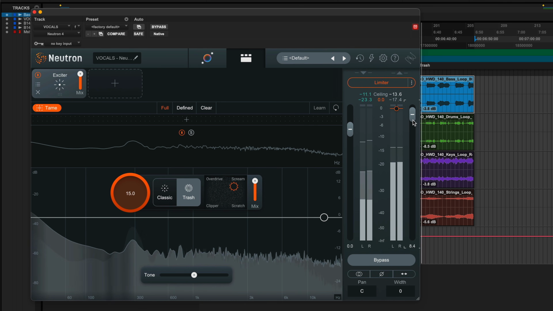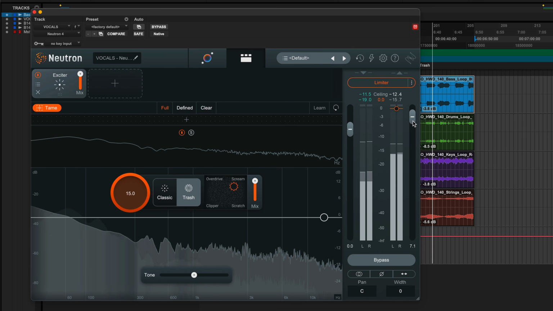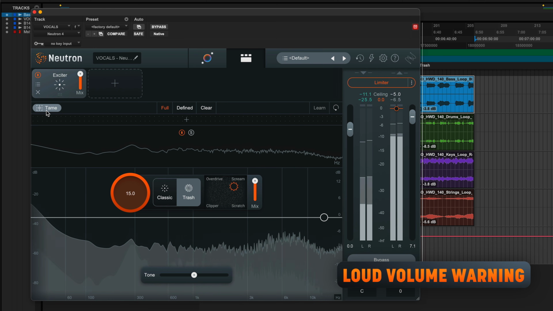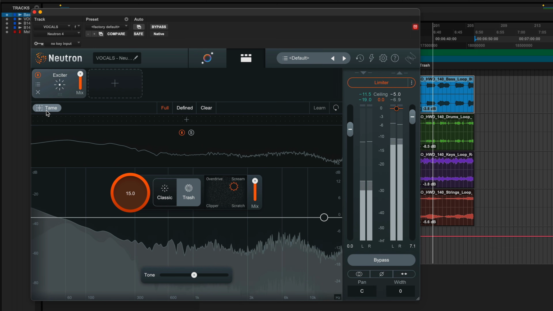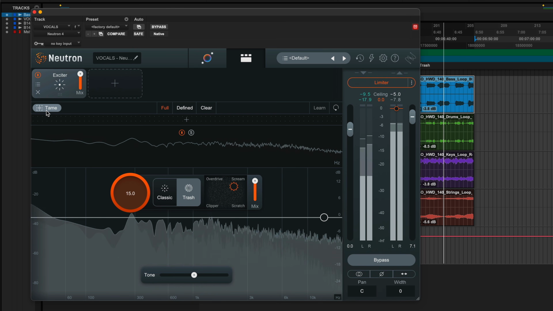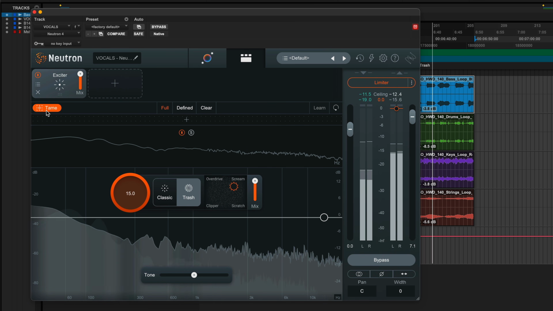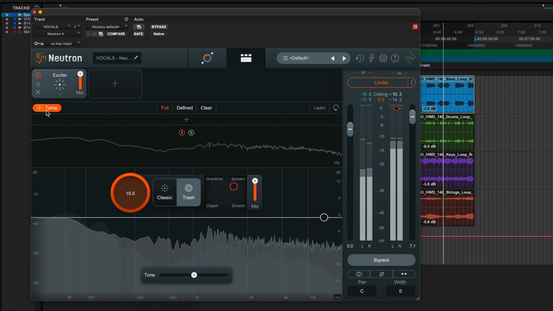So I might want to bring up the output, bring in a limiter just to get back what I lost. But you do notice a lot more movement, right? Versus this. So you have a number of options to customize the amount of saturation that you want to apply to your session, to your track. And that is, in a nutshell, the Exciter module.